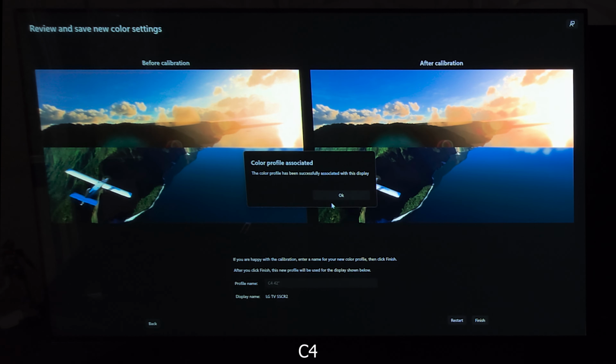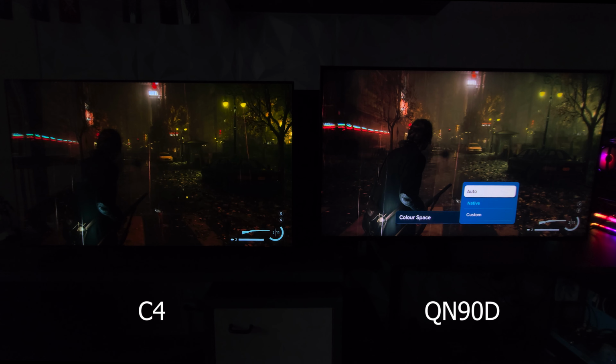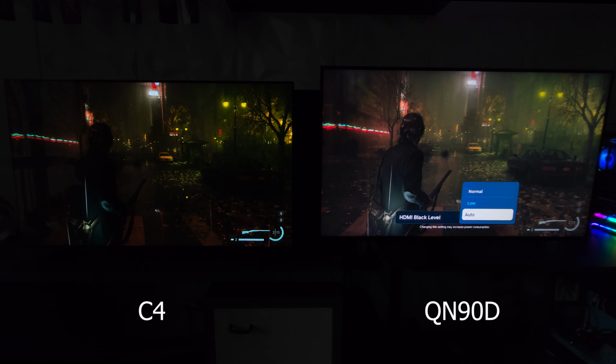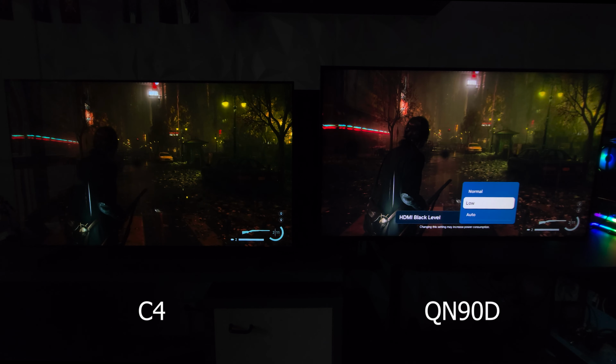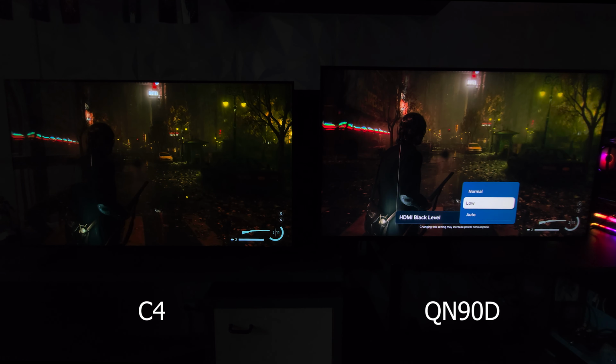Now we can head on to HDR gaming. Again, you can see for QN90D, setting color space in HDR to native will be better than auto, as it would wash out colors pretty badly here as well. Also, setting HDMI black levels to low will be better to give OLED-like black. If I set it to normal or auto black levels, this time you can see the gray filter much more clearly than in SDR. And as soon as I set it back to low, it will be so much like the C4 in terms of the blackness. Also here, you can still use a dynamic black equalizer if you want to brighten blacks, but at least keeping HDMI black level to low is quite advisable.